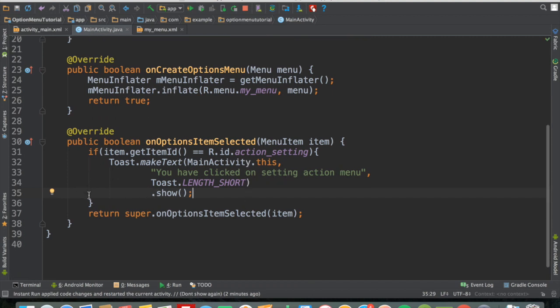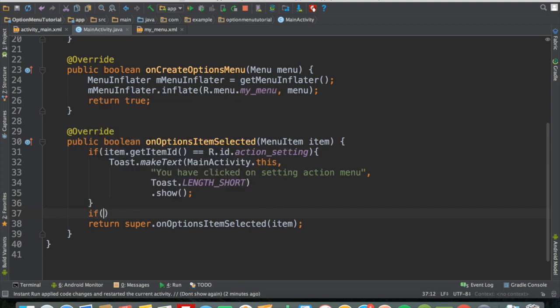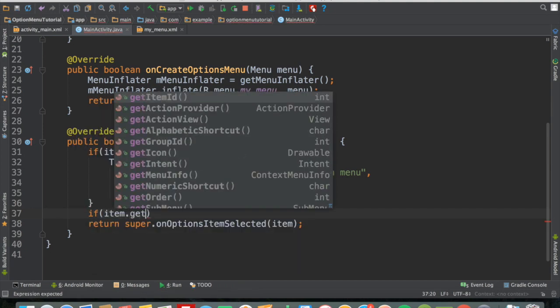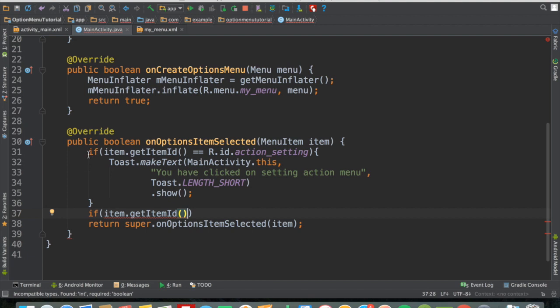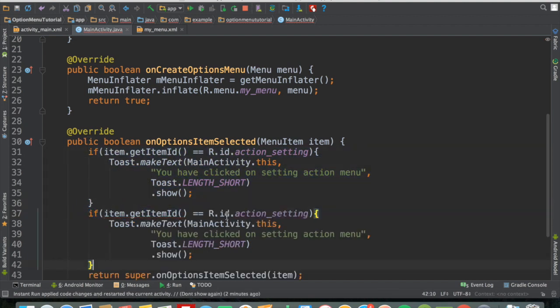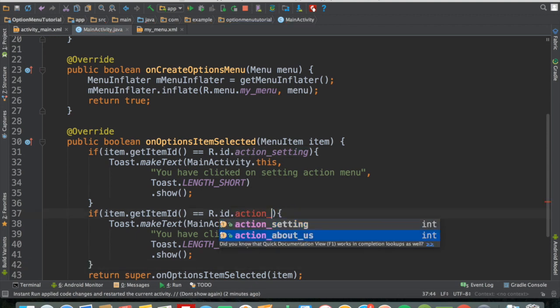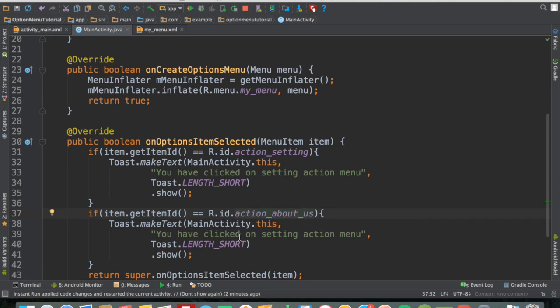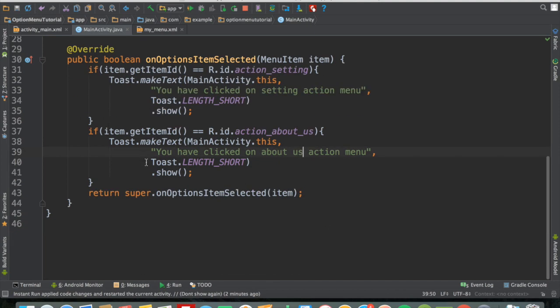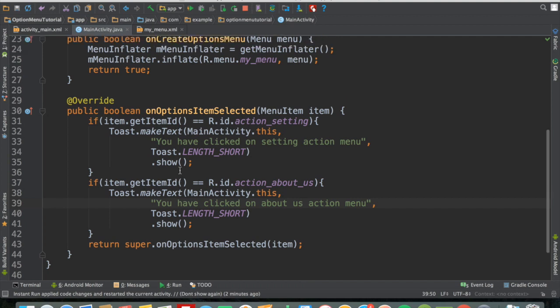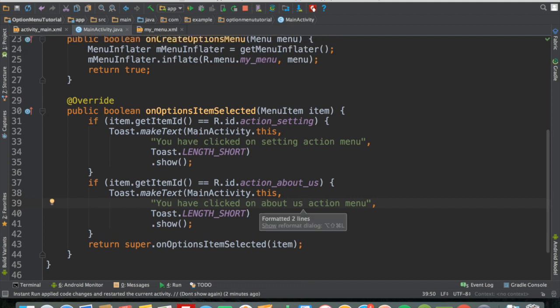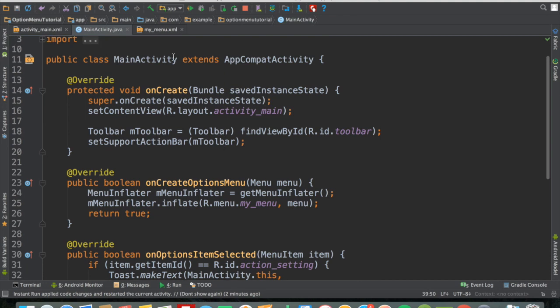Now we'll do that for the other action as well. So if the item.getItemId, let me just copy this so it's a bit easier. Let me copy this, replace it. Now for the ID, instead of setting, we'll change that to about us, and then we'll change the text. "You've clicked on about us action menu", and then toast length is short. Now everything looks great. Let's run the app again and see what happened. So run.